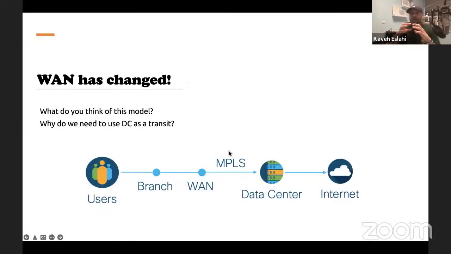So WAN, guys, has changed a lot. We are not talking anymore about the previous legacy WAN. In the previous generation of the WAN ecosystem, we had users sitting in a branch, and the branch needed to connect to the WAN environment, for example MPLS.